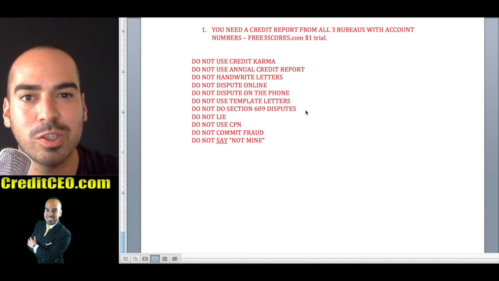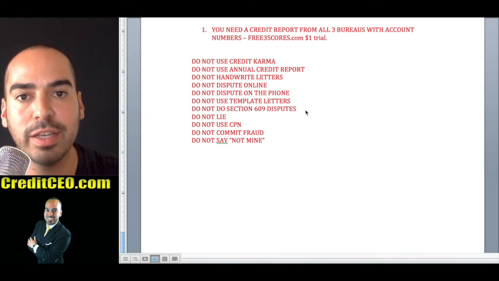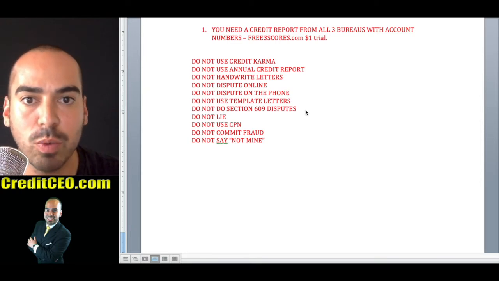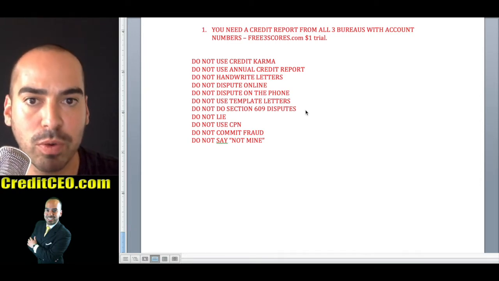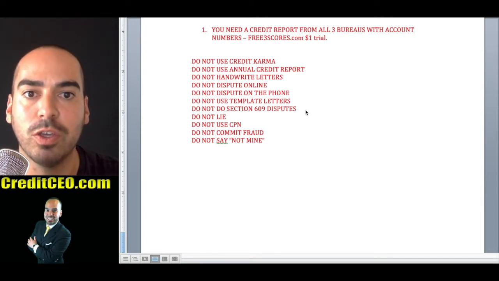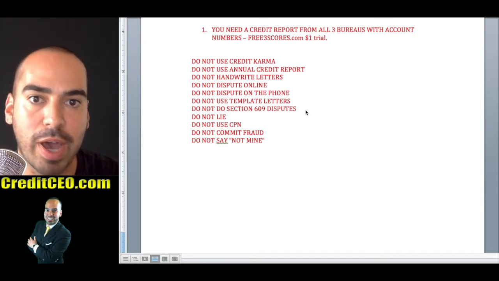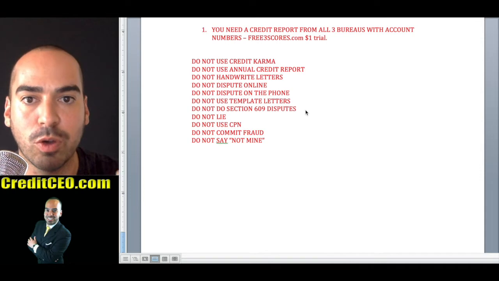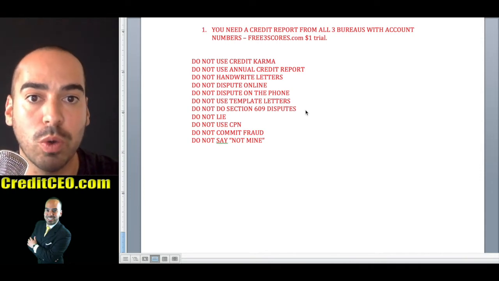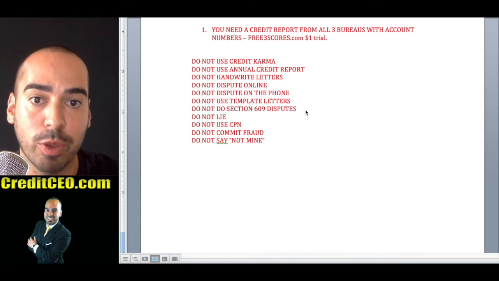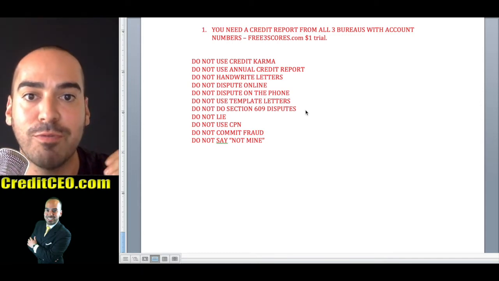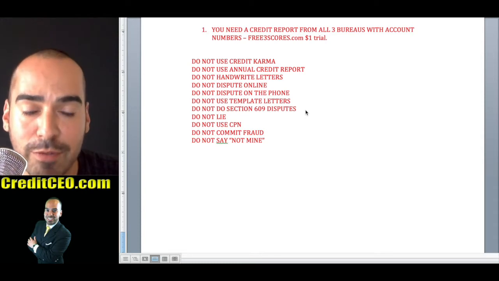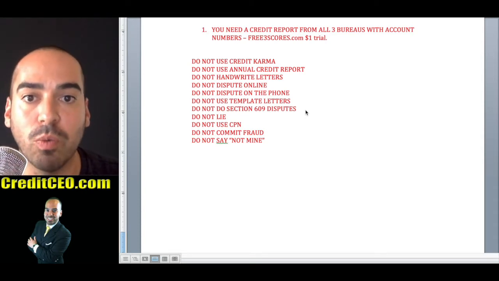CreditKarma is free, so it's historically pretty inaccurate, and it doesn't show your account numbers. Annual Credit Report makes you waive some of your rights under the Fair Credit Reporting Act that you could actually utilize to remove items from your credit report. What it does is it increases the amount of time that the credit bureau has to respond to your dispute letter, and it increases it from 30 days to 45 days. That's a 50% increase and can significantly hurt your deletion ratio when you utilize an annual credit report to dispute negative items on your credit.